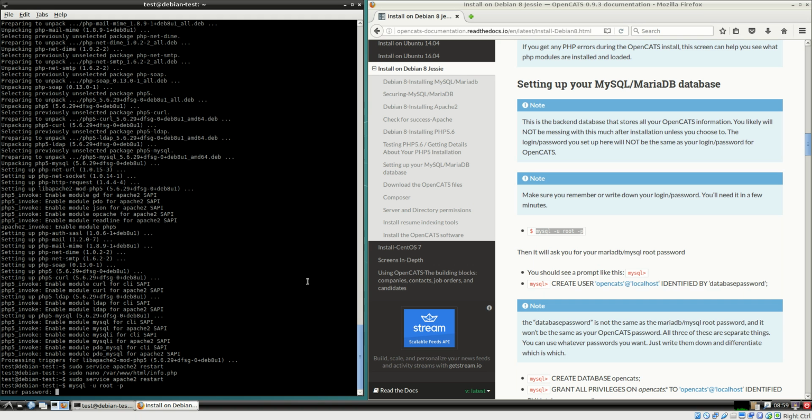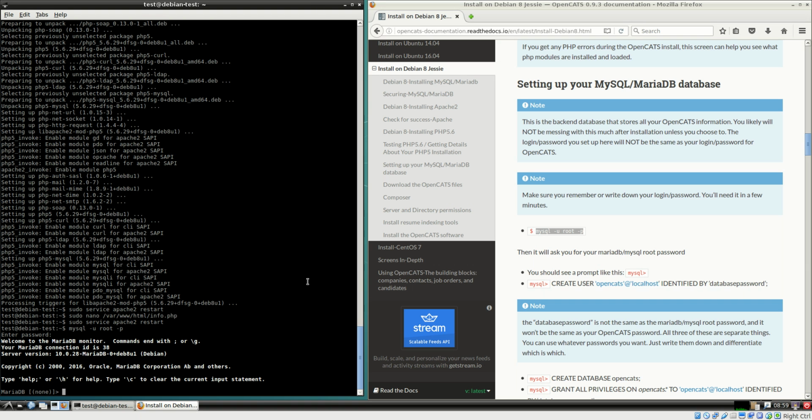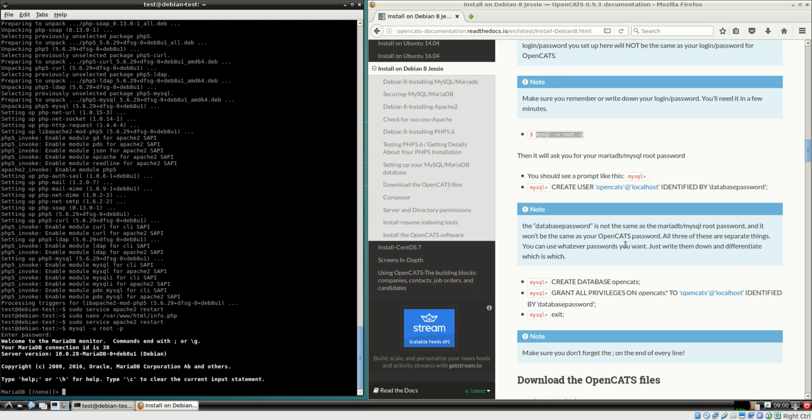MariaDB password. All right. Now, the MariaDB or MySQL database is the back end for the CAT system. It's really where all the work is done. It's where all the information is stored and everything happens. OpenCATS is essentially just a pretty face.